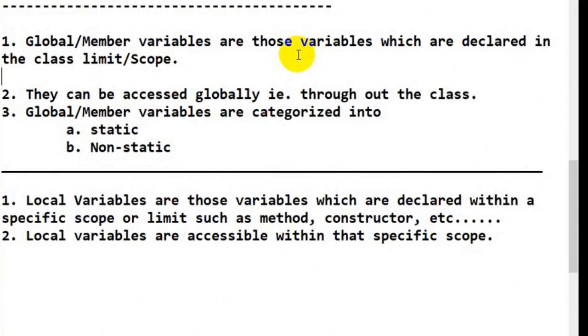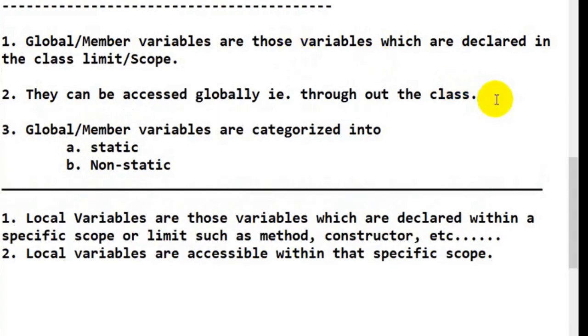If you find the declaration in the class, it's a global variable and they can be accessed globally, meaning throughout. They are further classified into static and non-static. And local variables are declared within a specific limit, such as a method or a constructor, and they are accessible only within that specific scope. We cannot access it outside.